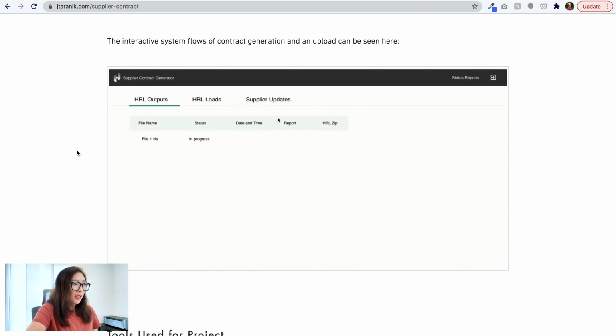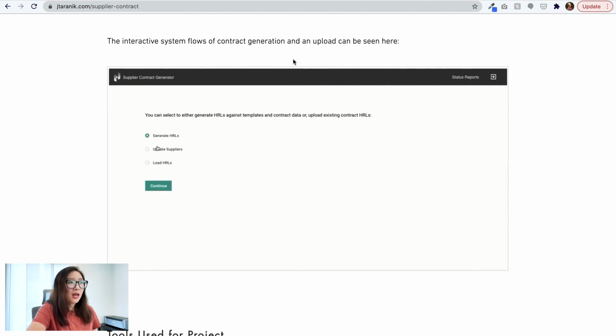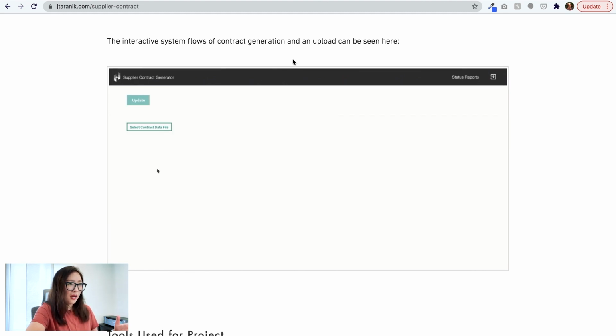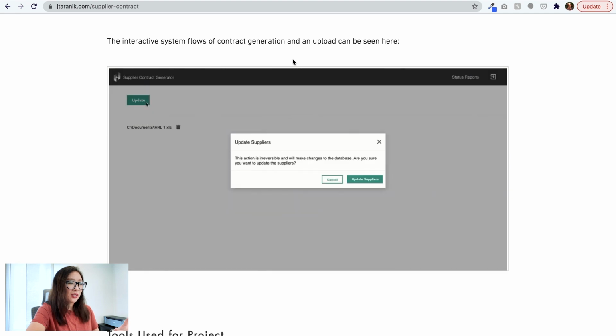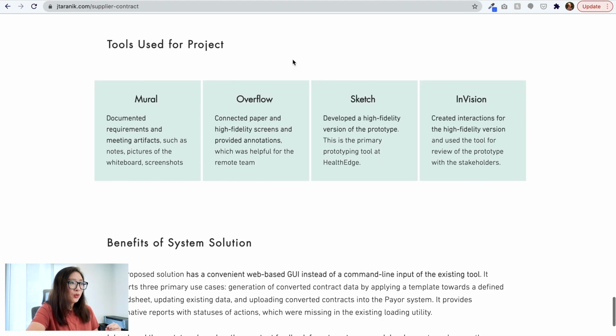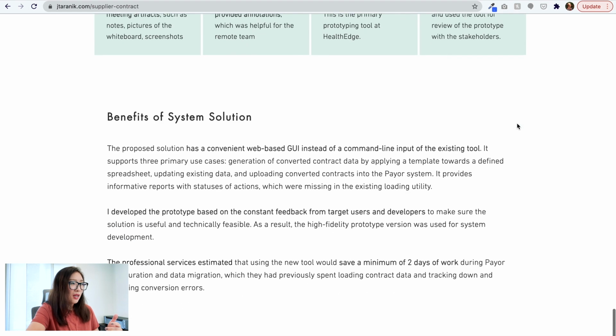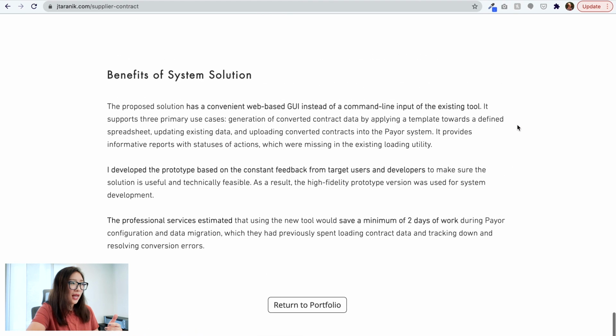Looks like this is probably an interactive prototype. Okay, showing how the flow works step by step. This is definitely very helpful and good to see this journey in one place. Last, it has tools used for the project: Mural, Overflow, Sketch, and InVision. Awesome. Benefit of system solution. This might be the ending.